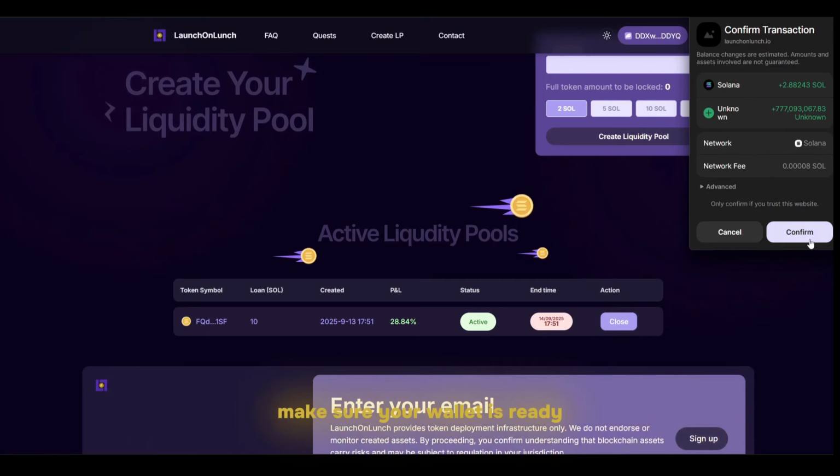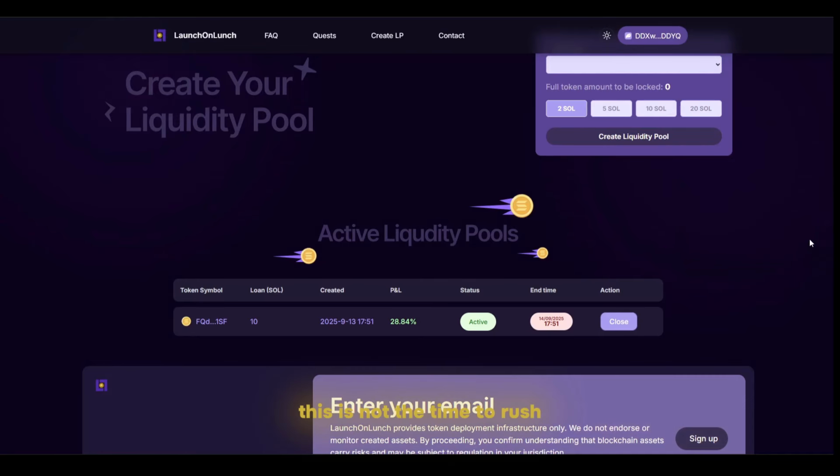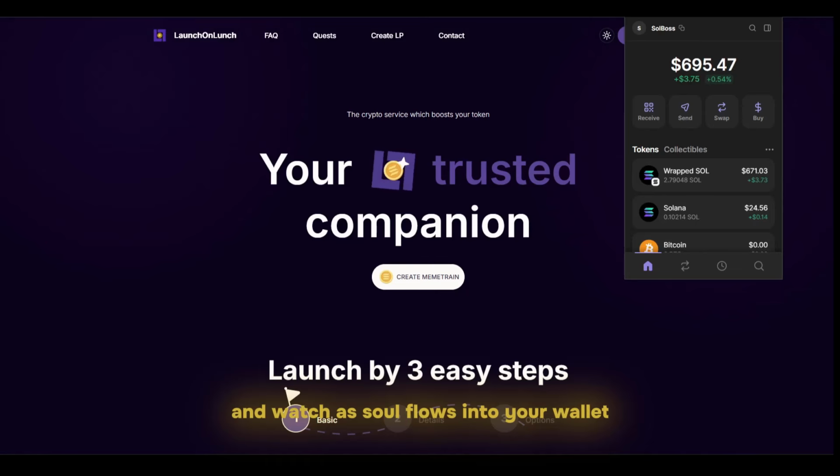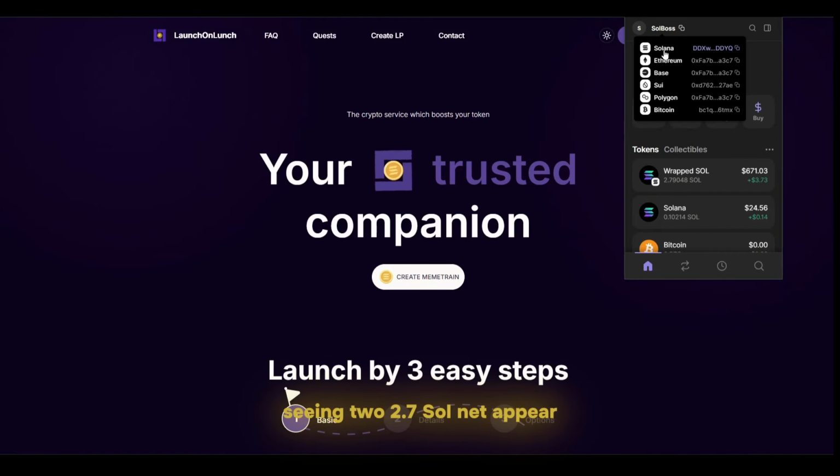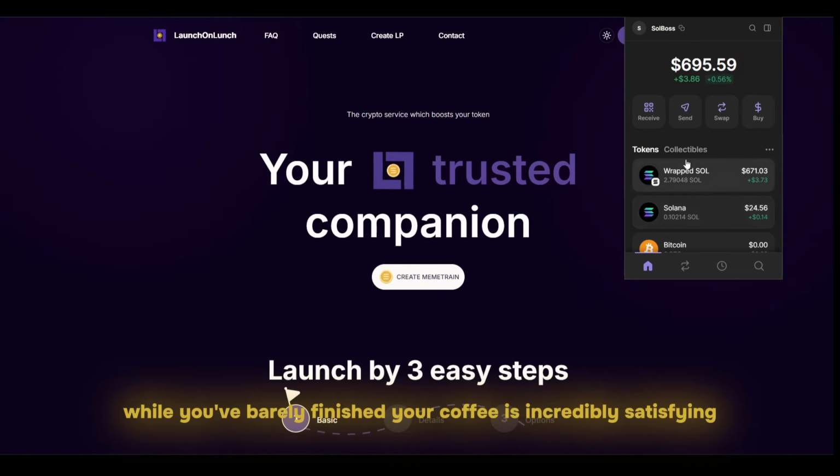Make sure your wallet is ready and you see the exact amount that will be transferred. This is not the time to rush. Mistakes here could lock your profit indefinitely. Confirm the transaction in Phantom and watch as Sol flows into your wallet. Seeing 2.7 Sol net appear while you've barely finished your coffee is incredibly satisfying.